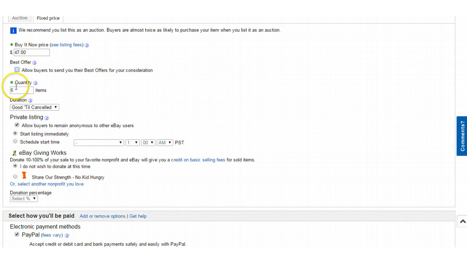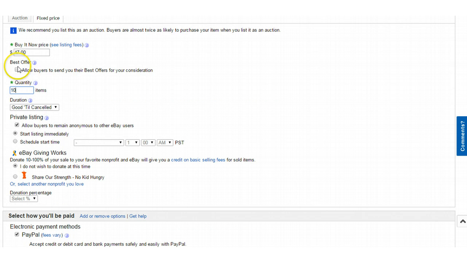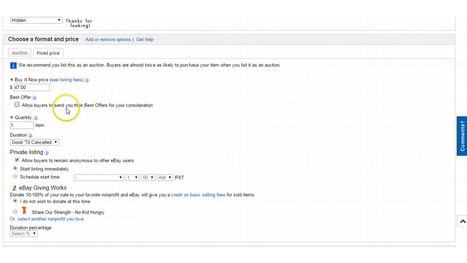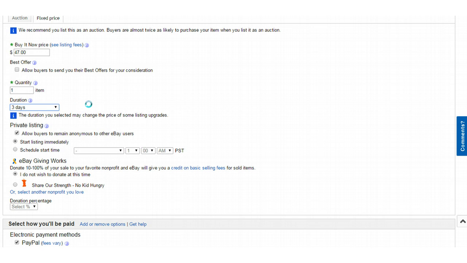Here we have the quantity. How many items do you have? So let's say that I have 10 of these. You know, I had a good day at the flea market. I picked up 10 of these and now I'm going to sell them, right? At 47 each. Now, the duration, and of course, if you only have one, you're going to just change that to a 1. The duration is the length of time for this listing. Now remember, this is a buy it now fixed price listing, right? In my experience with this particular product, it sells very quickly, so I might do a 3-day listing. You'll develop a sense over time as to how quickly something will sell and therefore how short of a listing you need to have.